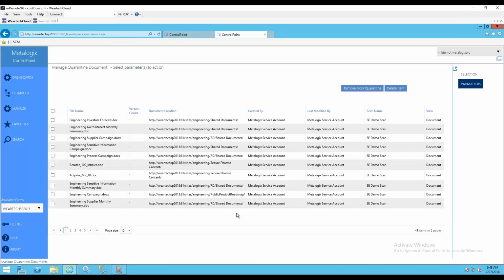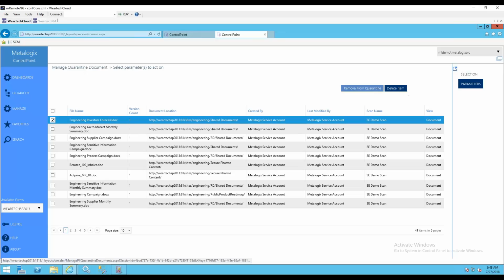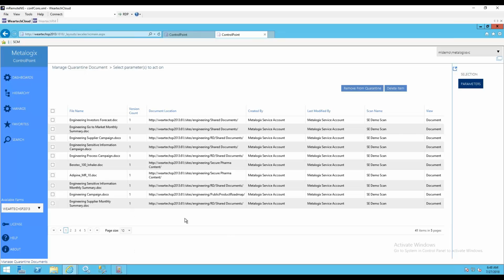As you can see, I've got a handful of stuff in here that's been quarantined. I can do things like remove them from quarantine or delete them if they're too sensitive for this particular scope. Nothing that sensitive should be in this site collection. Well, guess what? I can go ahead and delete it out as a compliance administrator.